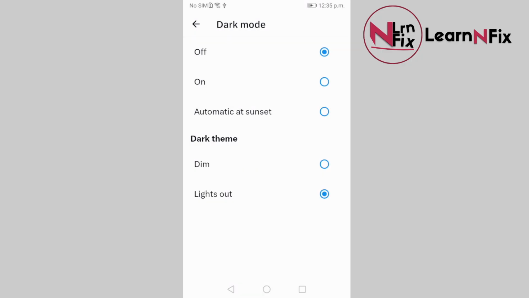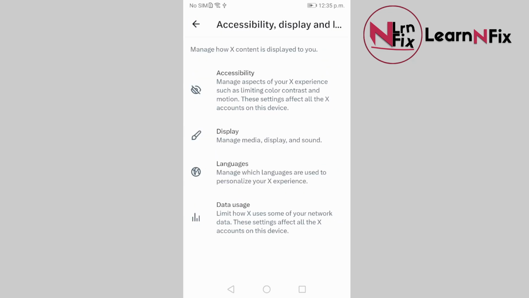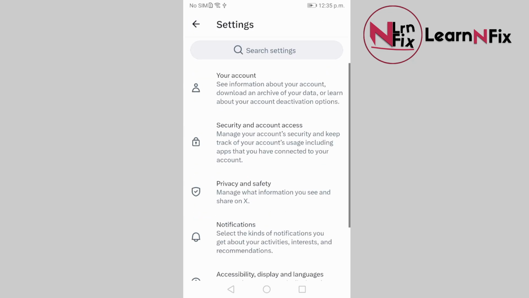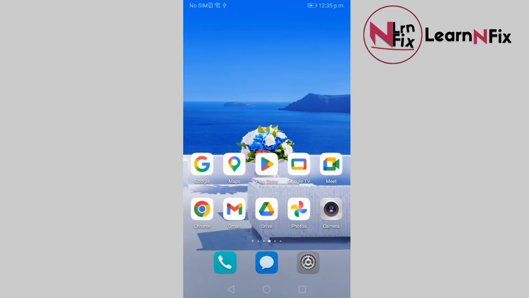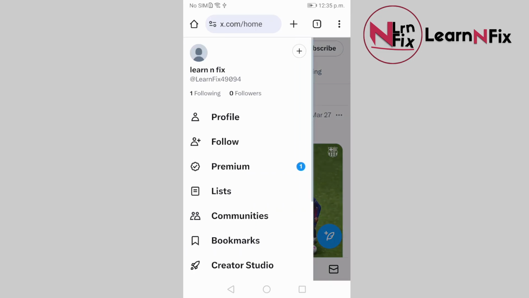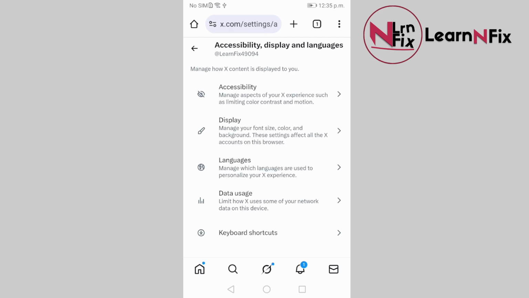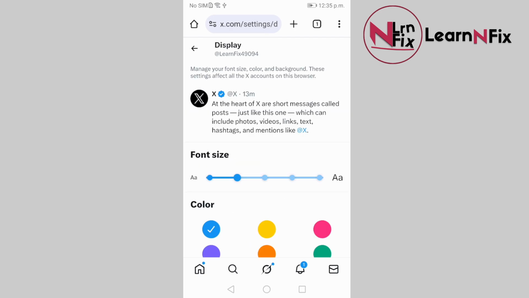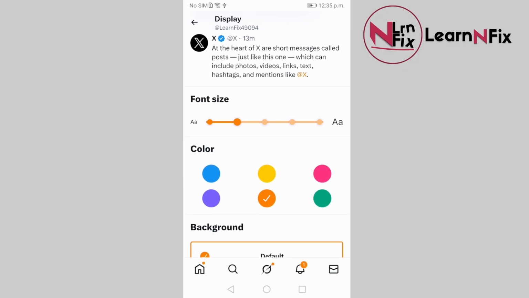So in order to change the color of the display, this option does not exist in the app, so you have to go to Google. So if you go here to Chrome and open your Twitter account on Chrome and click the same settings, go to settings and privacy and accessibility and display and then go to display. Here you will see the colors, so you can change the colors like this, and you can also change the font size.